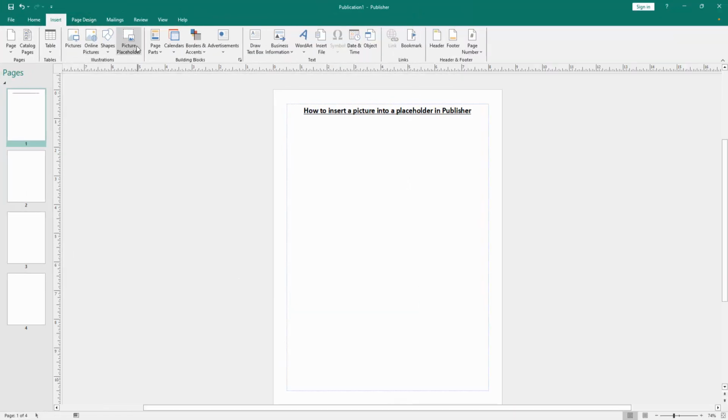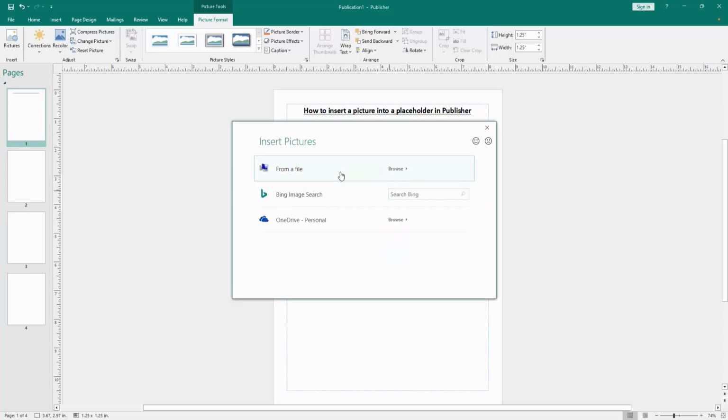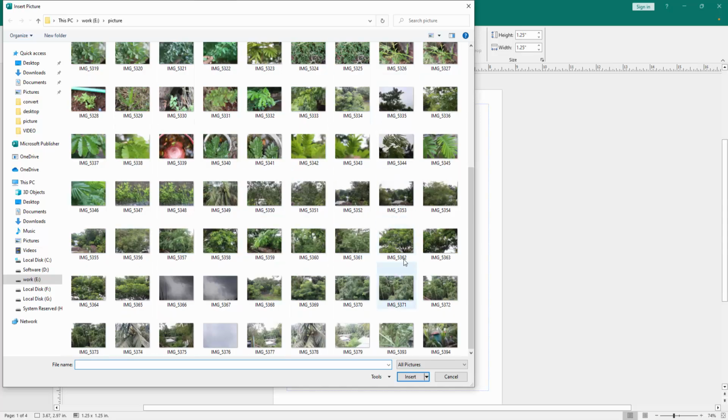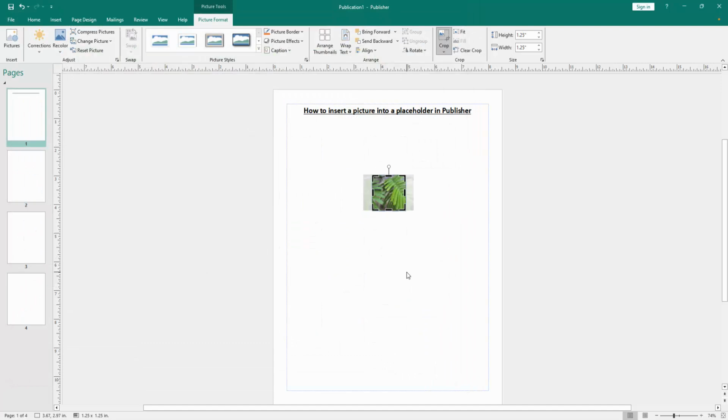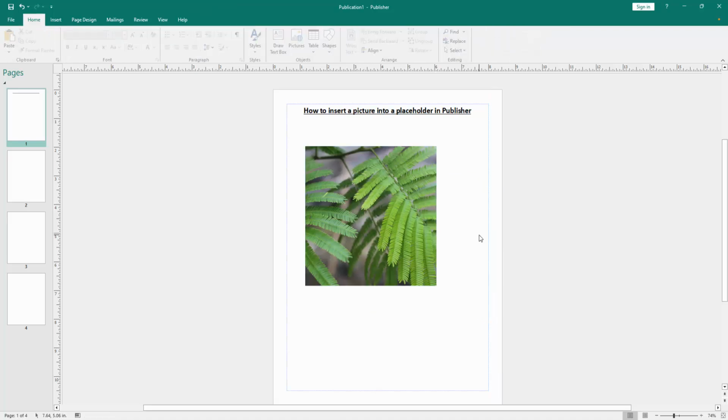Then click the picture placeholder option, and we can see here the inserted picture placeholder. Now we click the picture icon and insert a picture. Now I select this picture and click insert, and we can see we insert a picture into a placeholder very easily.